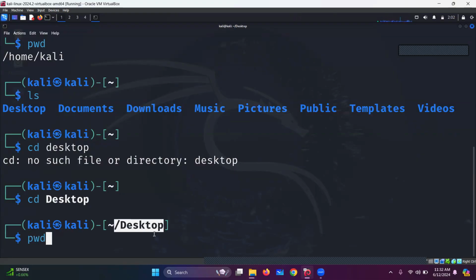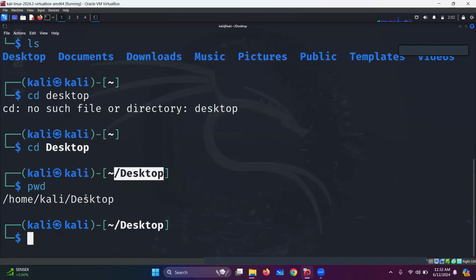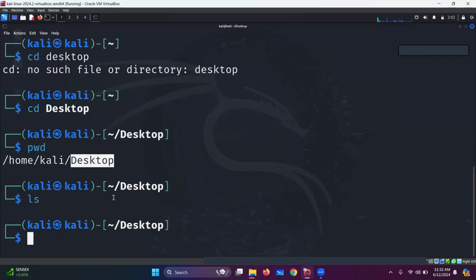So let me check with pwd. Currently I'm in the desktop location. Like that, we can enter into directories. If I want to check any files present in the desktop location, I can use ls. See, there are no files present.